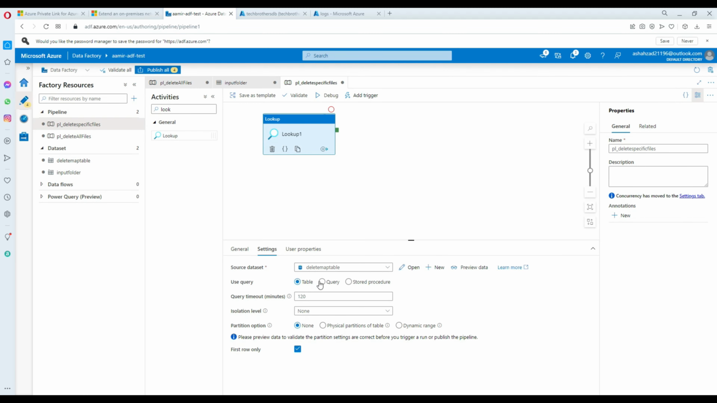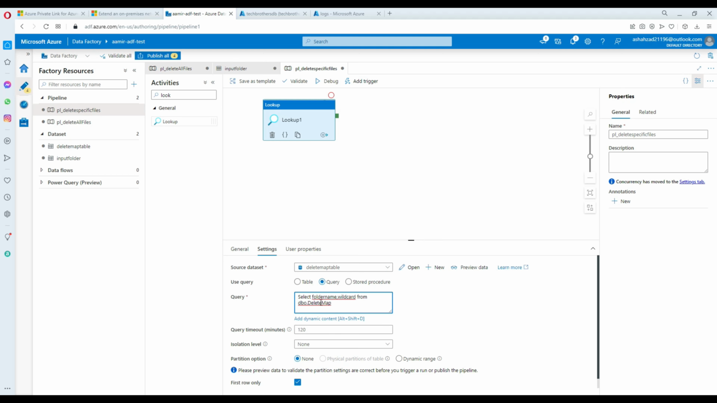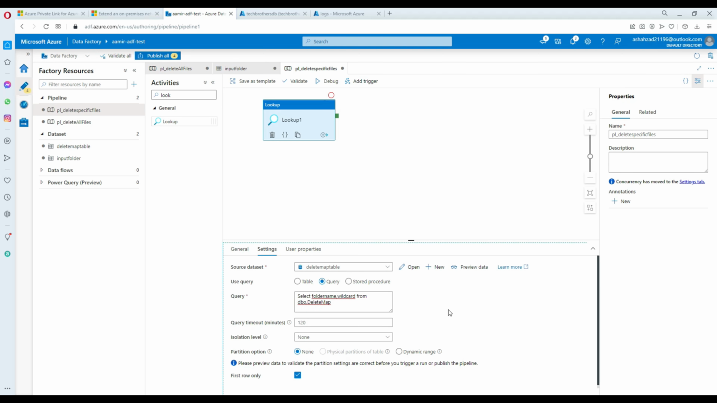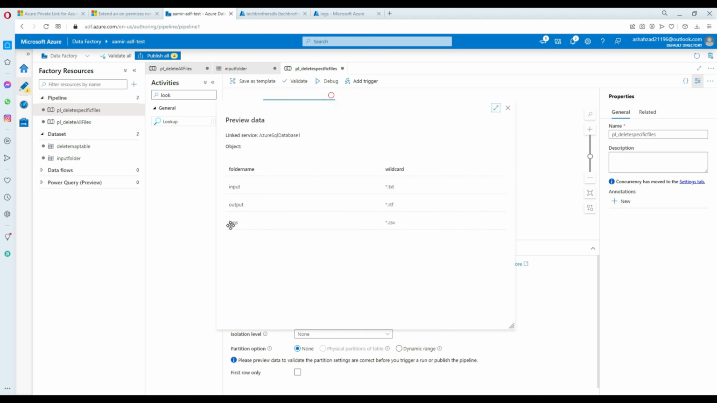Now here, instead of using table, I can go to the query and paste my query right here, because I need to select only 2 columns, and I can do that. Now first row only, no, I want to select the entire thing. So I'm going to uncheck this box here, so it's going to get all the records. You can preview your data here. That's very helpful actually. So I'm getting 3 records, a list of these 3 records.